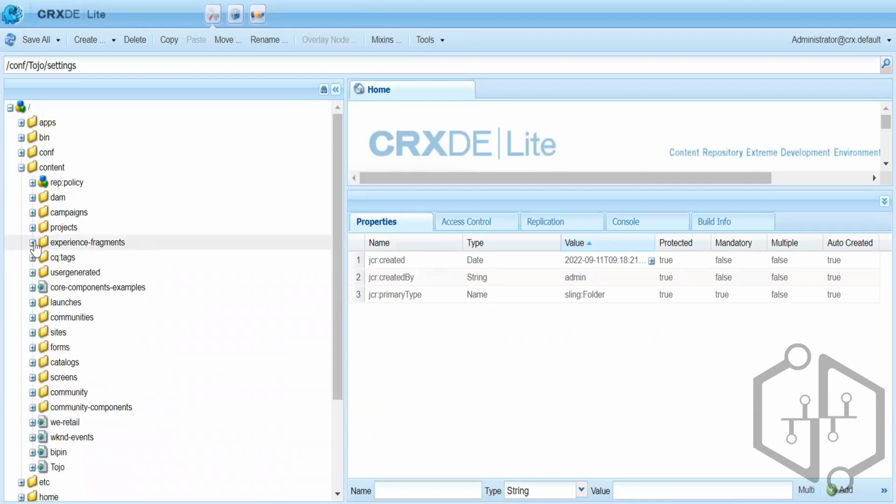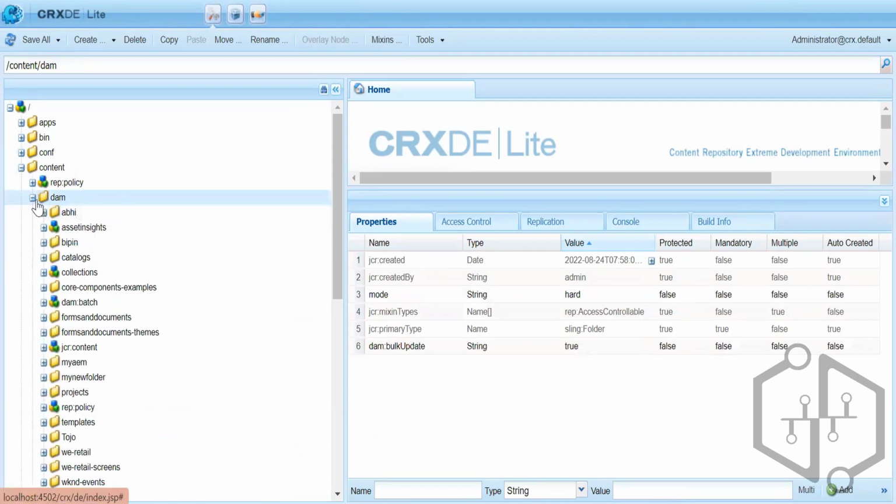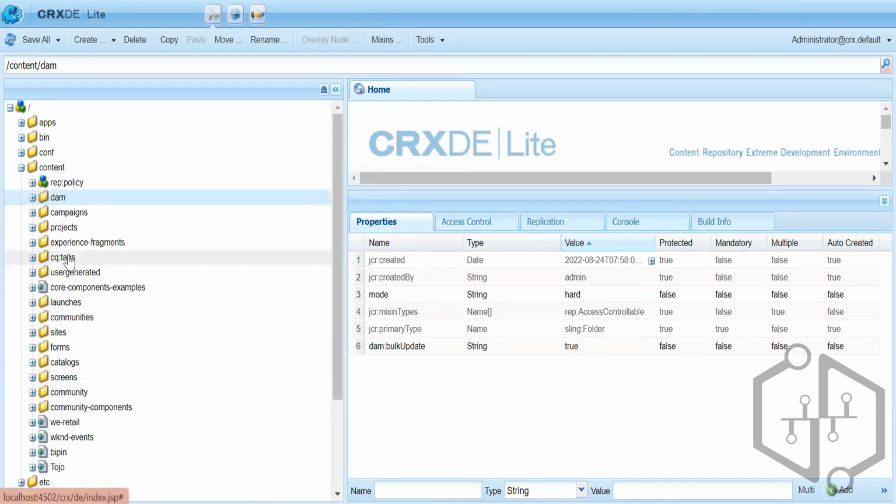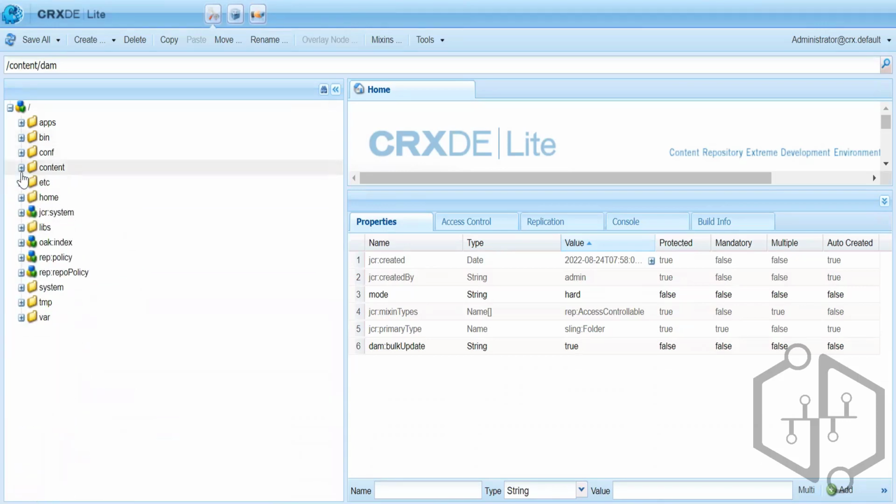See, all the content will go inside the content hierarchy, whether it's experience fragment, your DAM, your pages, everything. Here you will see that there will be forms as well. So if you create any form, that will also go there. Everything will go inside the content.